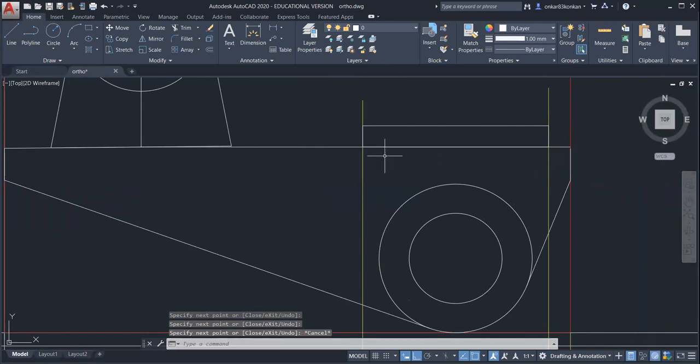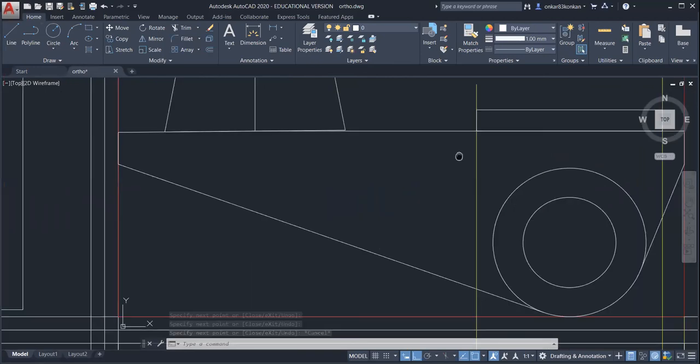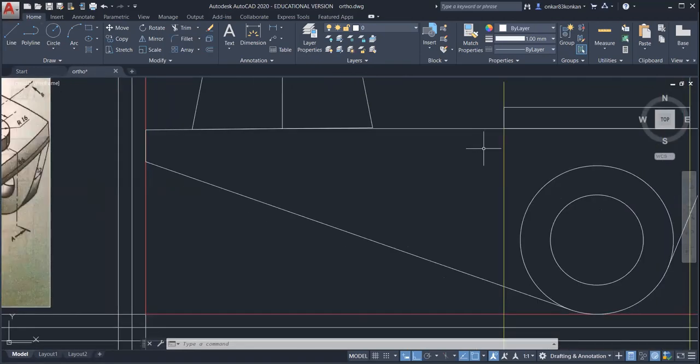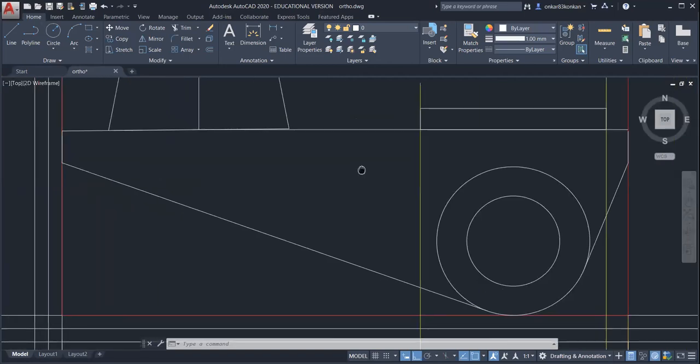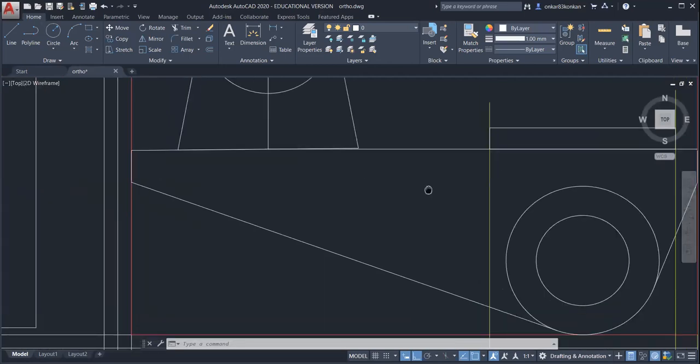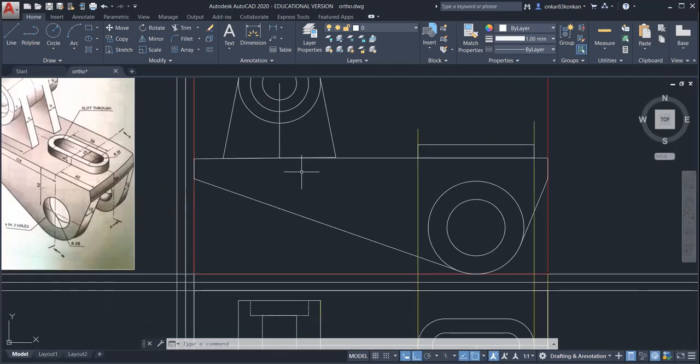If your geometry can't fit in the screen, then you can use the pan command. For the pan command, you need to press the scroll button on your mouse, that scroll wheel. So press that scroll wheel. You can see here there is one symbol of hand. Then you can move the mouse. So you can move the drawing anywhere on the screen.